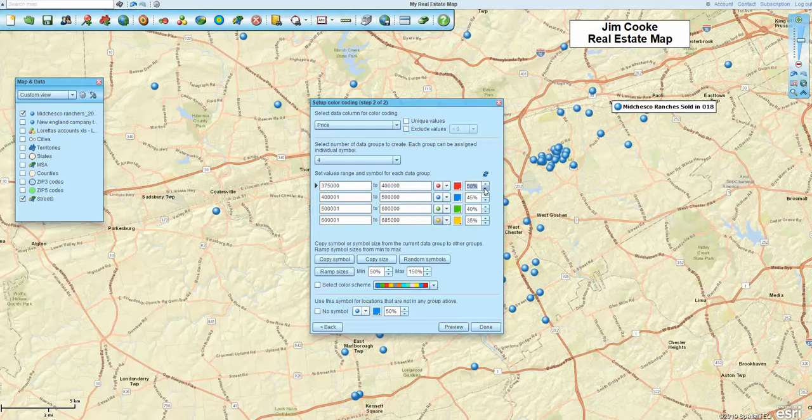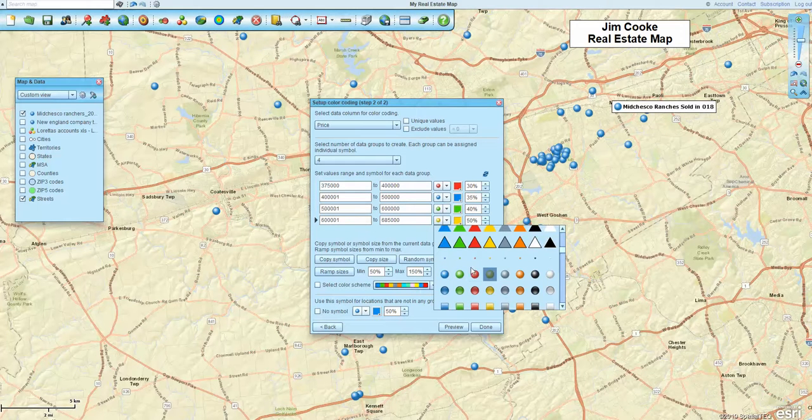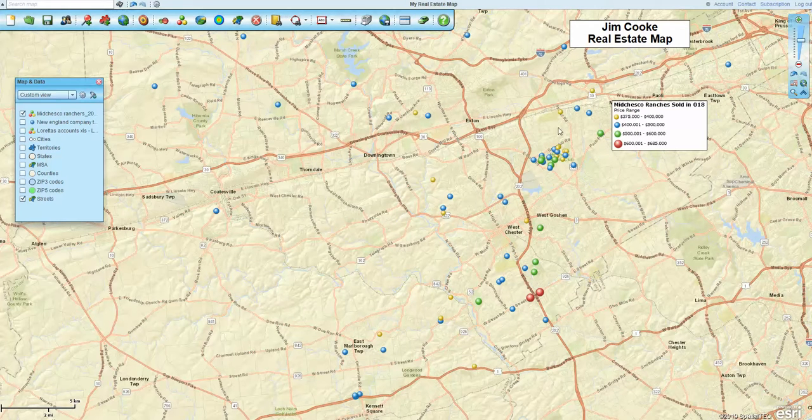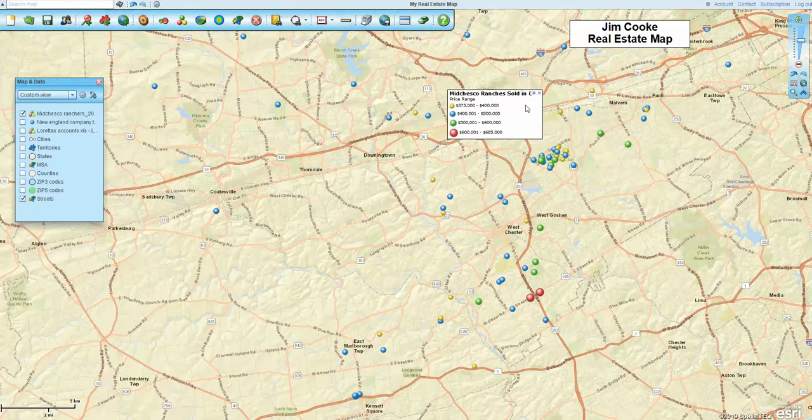So maybe it makes more sense to make those lower and these bigger. So you see how you can just change those sizes. And then we'll make that 50%. I'm going to make the big one, the high one, red, and the lesser one yellow. That's all I did. And then I clicked done, and that brought up the legend.